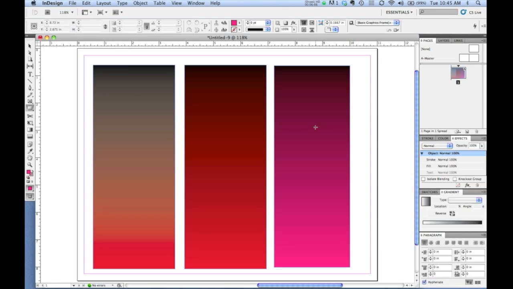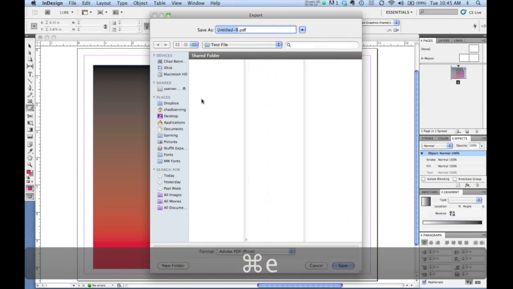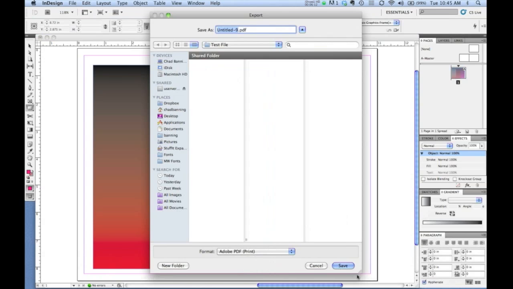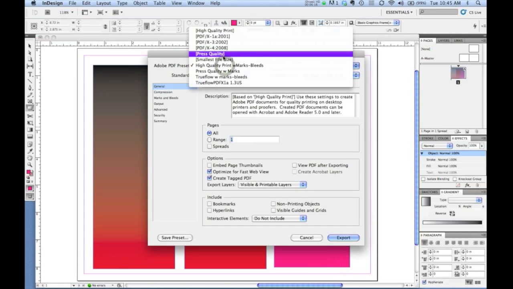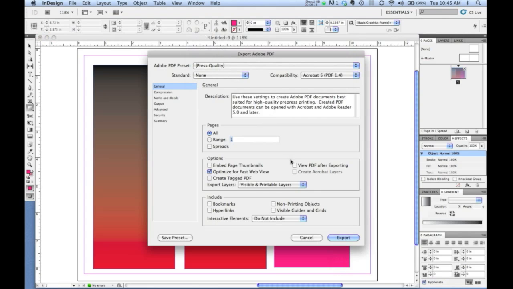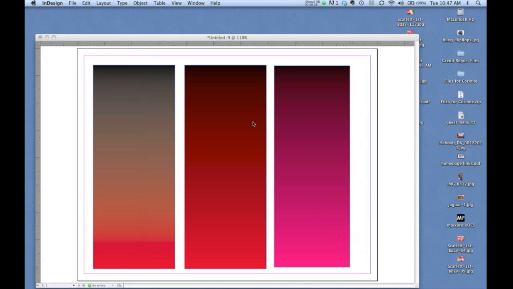So let's look at our results. Let's export the PDF. Choose Adobe PDF and save. Let's go with our press quality and just choose View PDF after exporting. Allow this to export and it will launch in Acrobat.